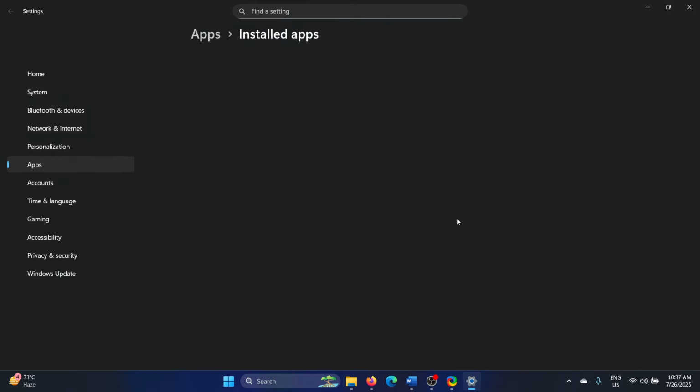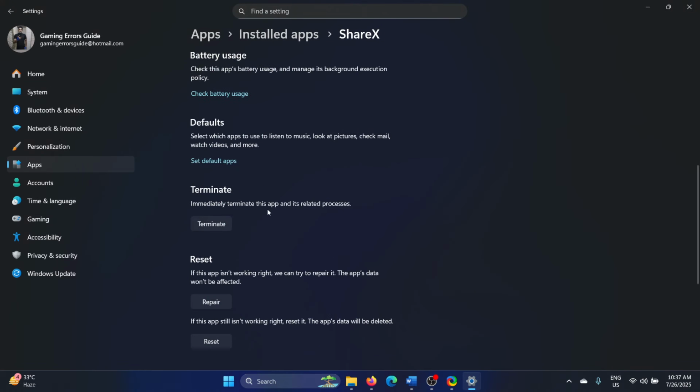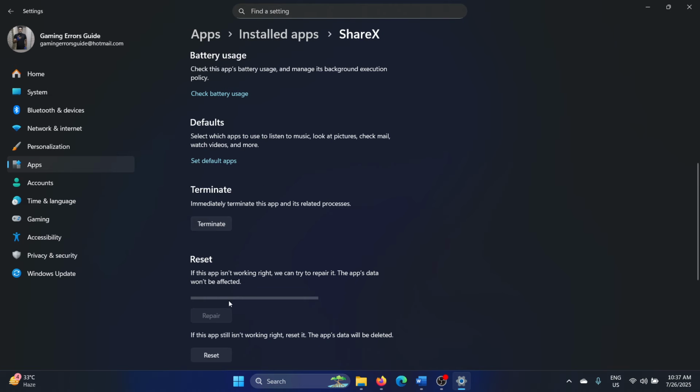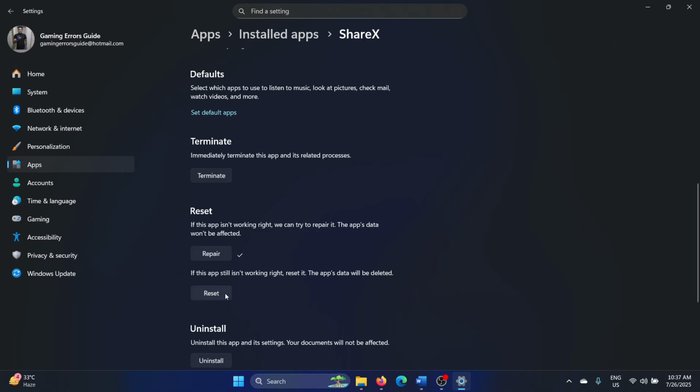Click on app settings in the right pane. Scroll down, select terminate, then select repair. Wait till it is repaired and you get the tick mark here. Click on reset and then on reset once again.